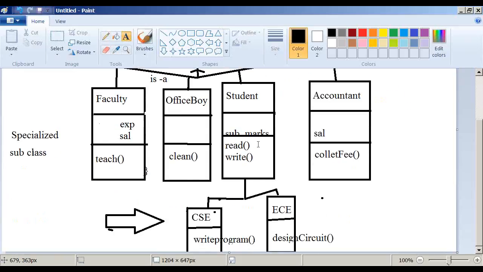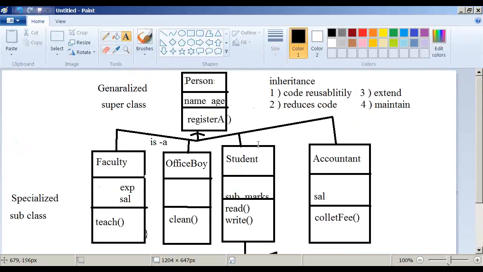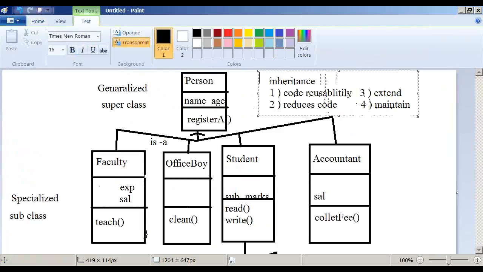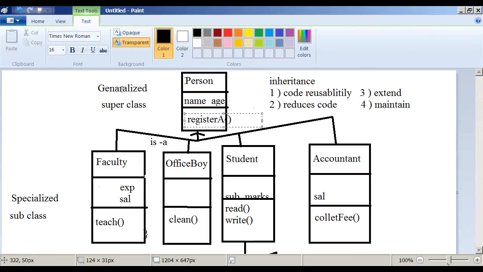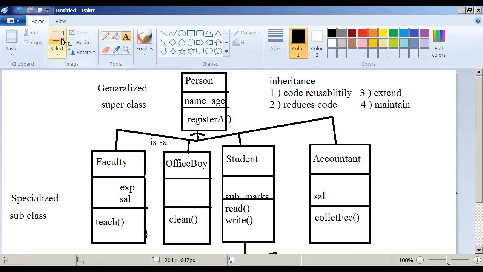Right? So this is what you have here. Like this we will be arranging the classes to achieve all these features. So generalization, or we call it as is-a. Faculty is a person, office boy is a person, student is a person, and accountant is a person, right? So here I'm keeping all the person things into this, and these are all shareable with each and every person object.